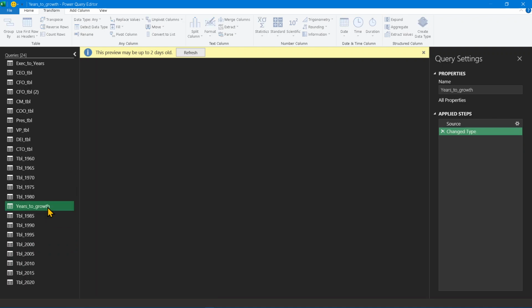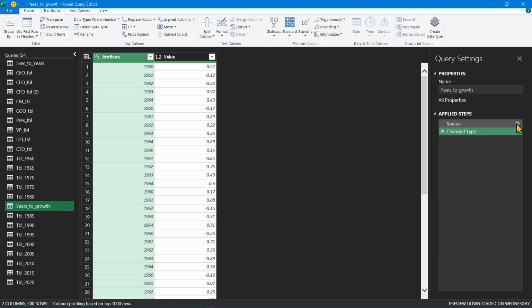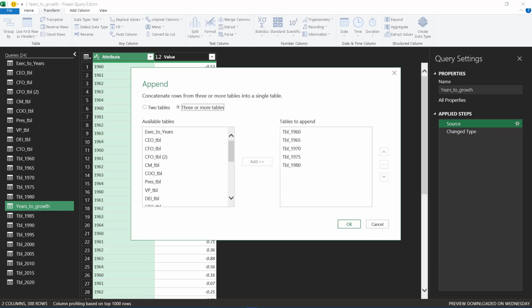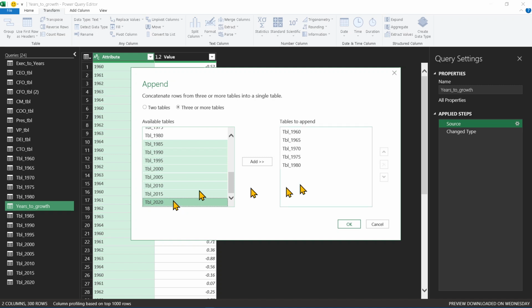I'm going to click on years to growth, come over and click on the little gear next to the source. It's going to bring up that wizard. And then I'm going to select the new tables, 1985 on down to 2020. Now be careful, I mentioned this before, that there's no duplicates. It does not warn you if you have duplicate names. It just puts the data in. And if you don't see it here, then you'll notice it when you get your data results back in. Why are there duplicates? And then you have to go back and find out where you did the duplication. So I'm going to click Add and OK.